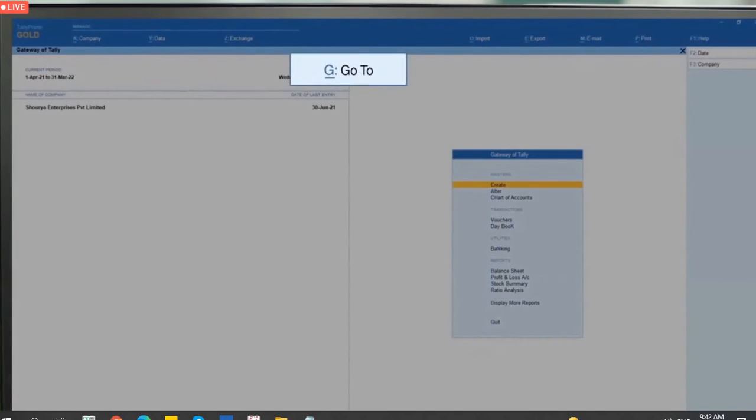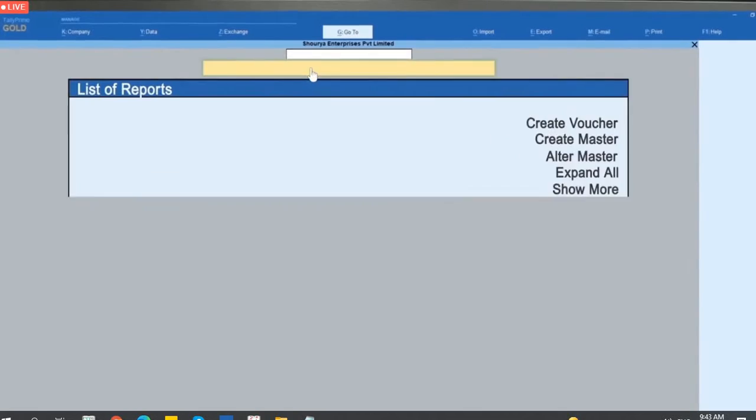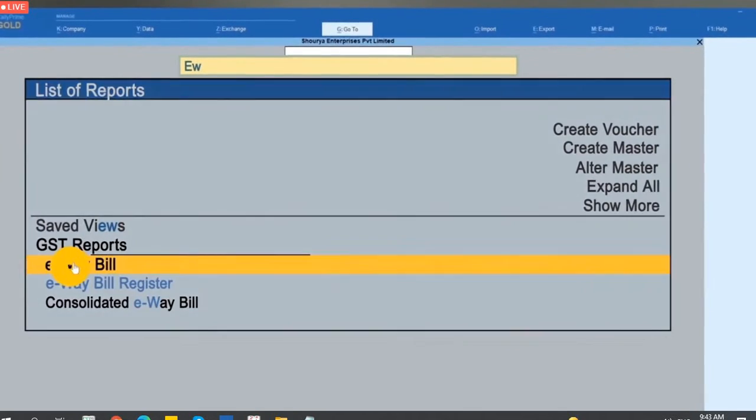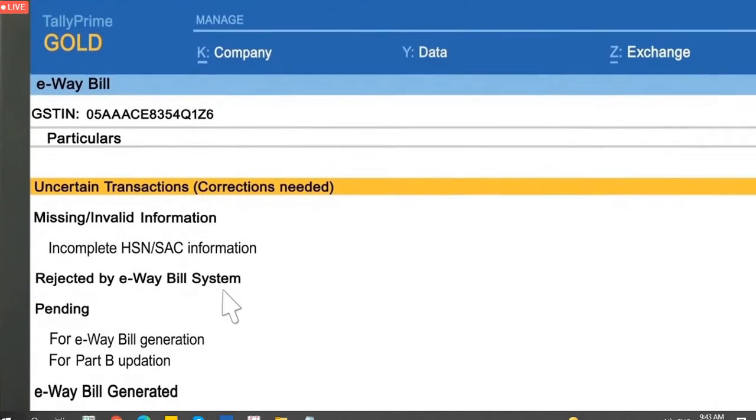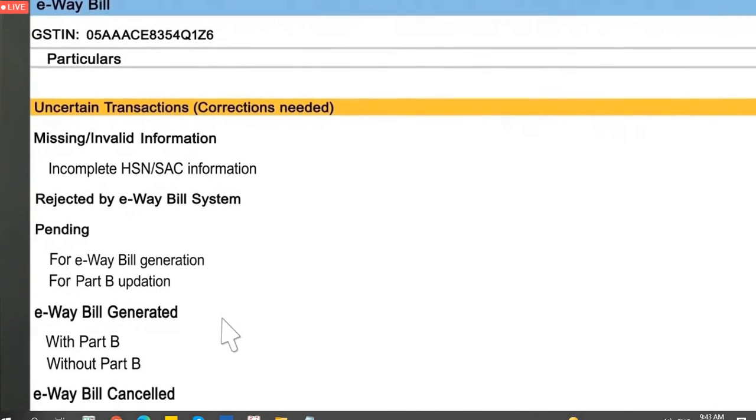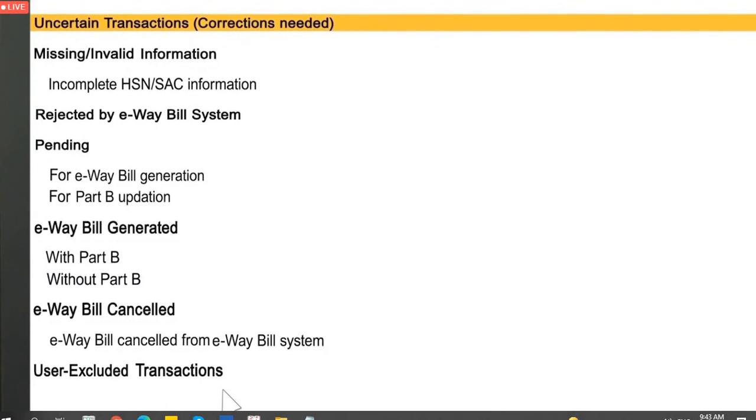Our e-waybill report that you can open from GoTo gives you one single place to manage this life cycle of all your e-waybills. Once you open the report, you will see your e-waybills nicely categorized based on their status, making it easier to take any action.